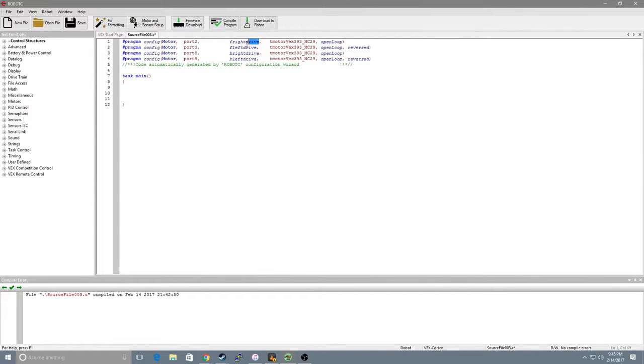Basically what this is doing is naming your port numbers. If I were to type motor port 2, that is equal to motor F right drive. Those are the exact same thing. So whenever you type this, the code is checking to see what port that is. If you were to tell this to equal something, it would be the same as telling this to equal something.